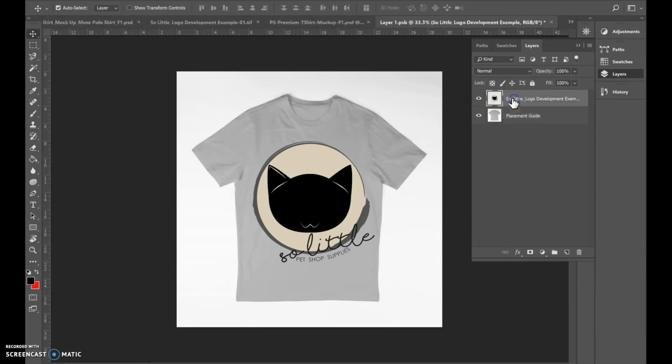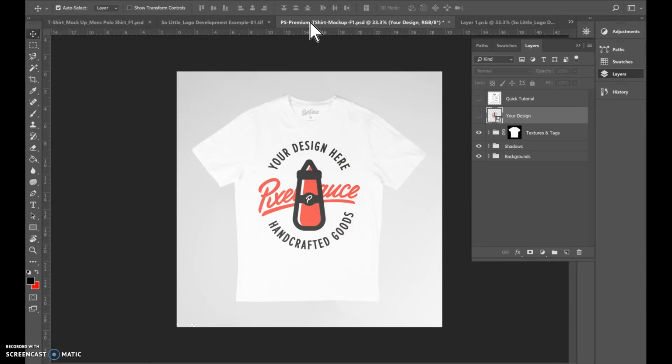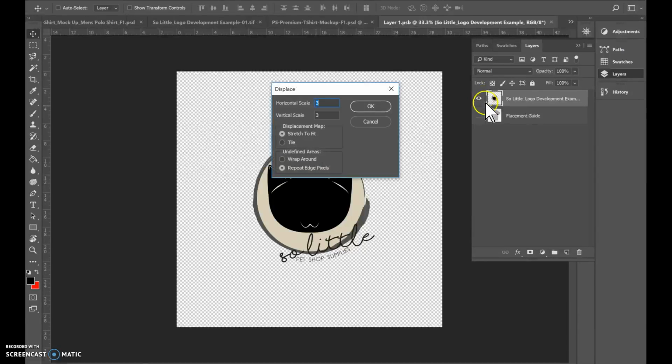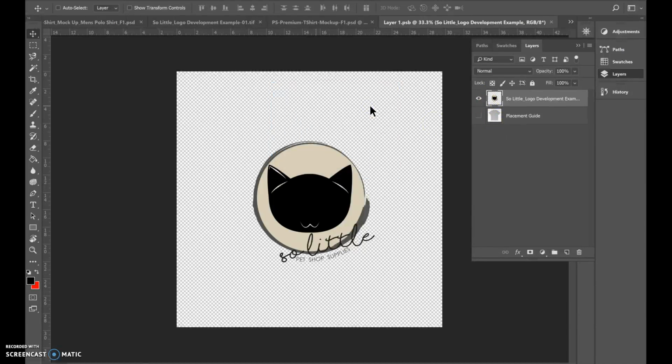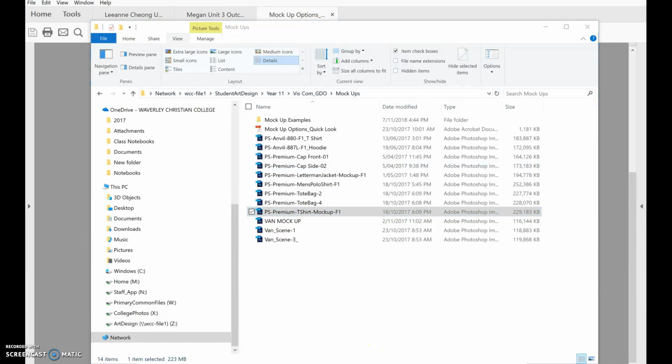We make sure that the visibility is turned on for our logo and the placement guide underneath is turned off. And if I go back to my original file, we should have our logo there. I'm just going to go Control S to save. It should be saving that, and click OK. So if you don't save it, it won't transfer to the original mock-up. So if we click back here, it should be there now.